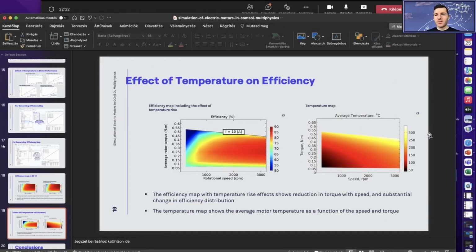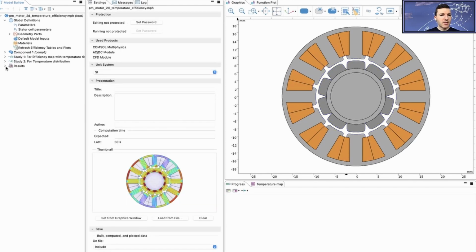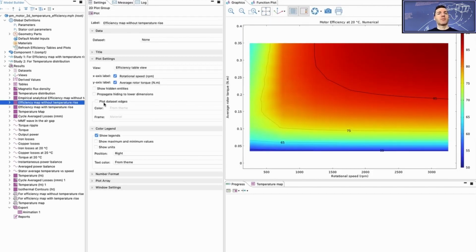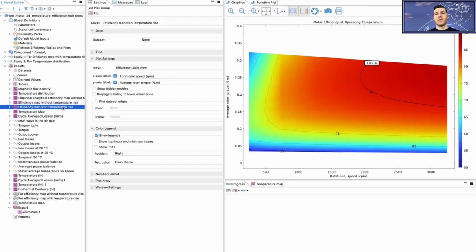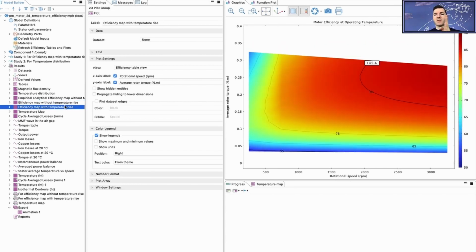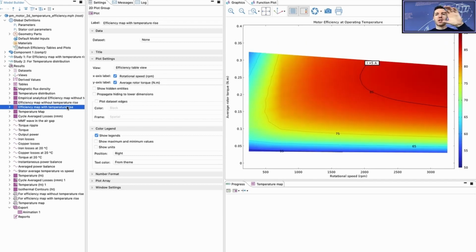So here, if we go into our COMSOL setup, in the results node, we can examine these sections. So this is the efficiency map without the temperature rise. So this is the solution of the numerical computation. And this is what we can achieve when we take into account the temperature rise also. Compared to that one, you can see that at the maximum rotational speed, the efficiency is much lower, and also the output torque has decreased, and the shape of this map also changed a little bit here.